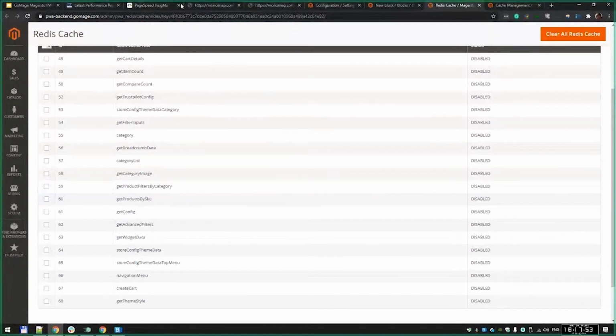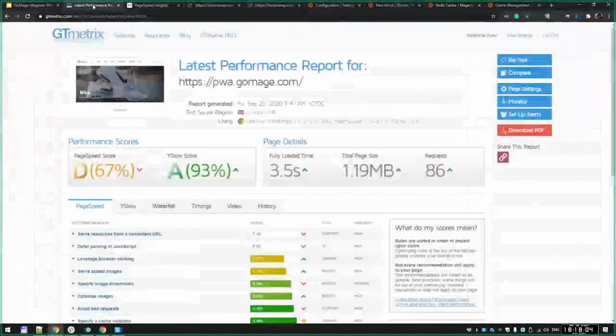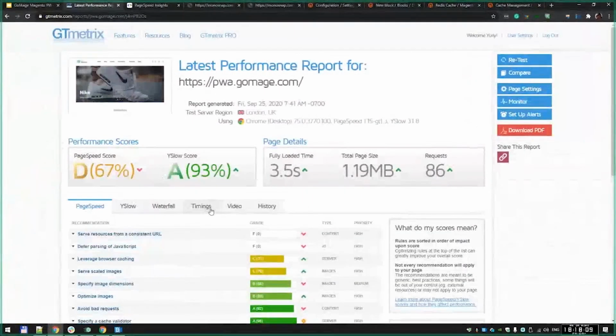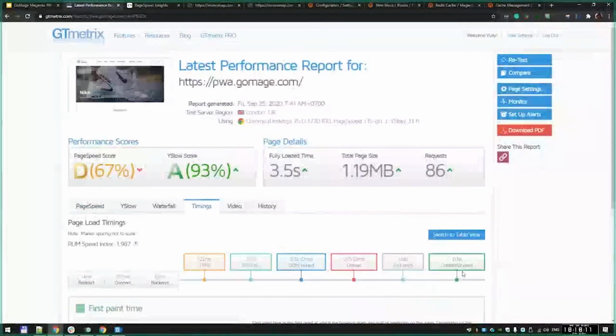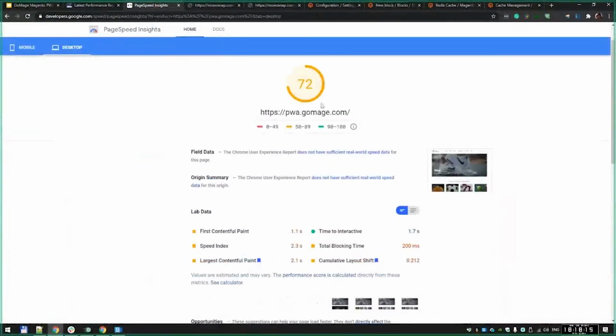But overall, the Redis cache gives us a bit of a speed boost. So, for example, these are today's speed results from GTmetrix, and the timings, you can see them over here. We have the page speed over here. The time to interactive is quite good.